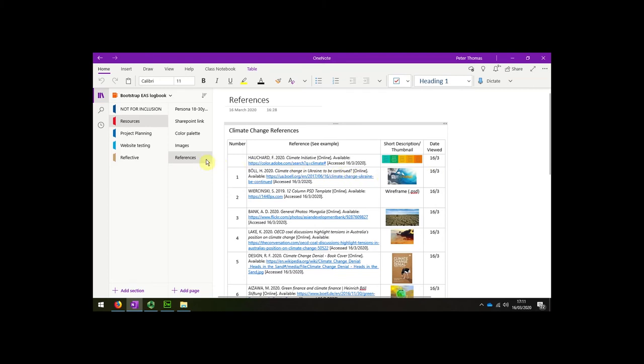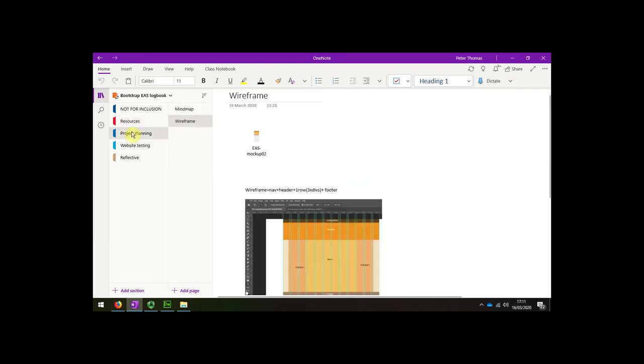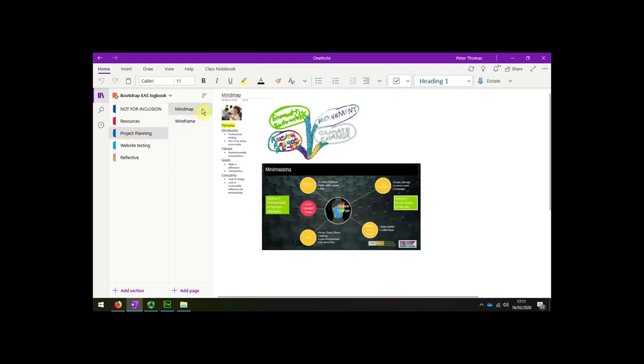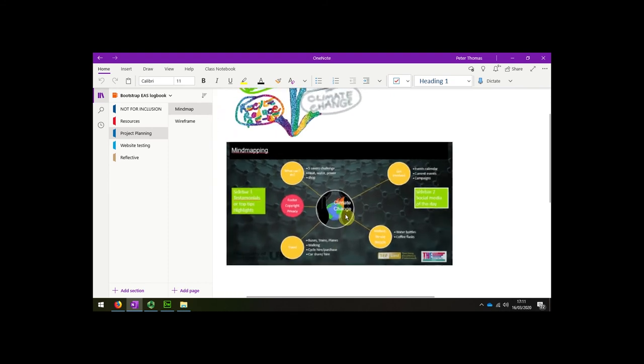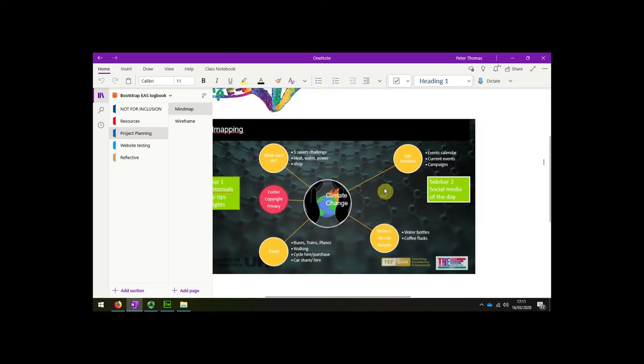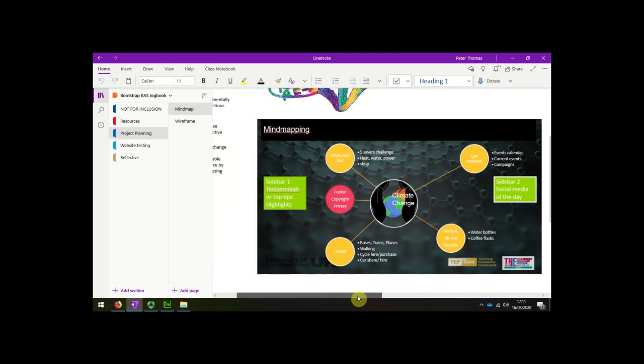Now, the next step beyond that is to move into the site planning, and at this stage, I've cut and pasted my attributes up here, I've played around with some ideas, and I've come up with a mind map, and the mind map is showing me that I'm going to use at least 12 pages. I've got four main pages. I'm going to have a page for the footer, and I'm going to have sidebars.